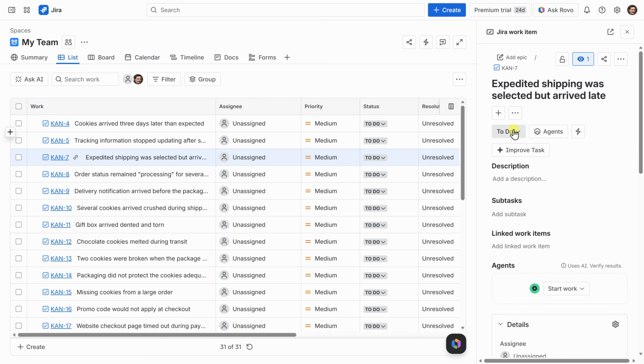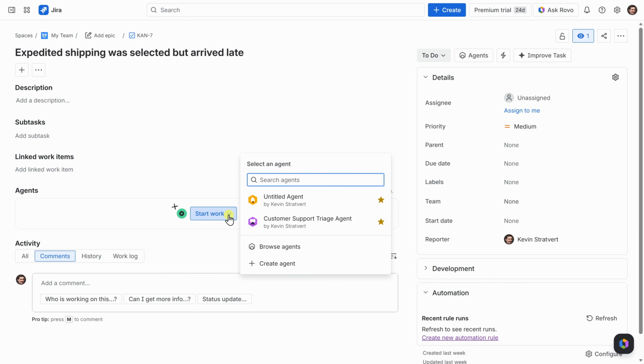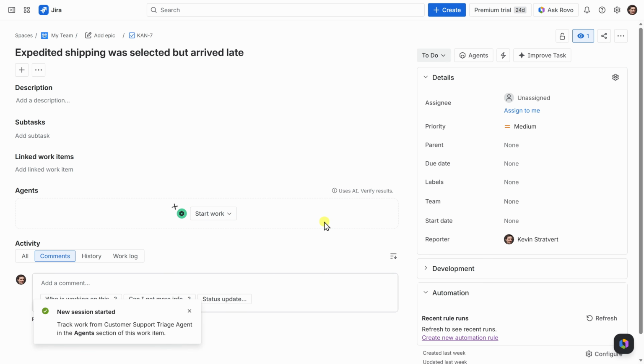This opens up the support request details, and I can see that the customer selected expedited shipping, so they were expecting it faster, but it actually arrived late. That's completely unacceptable. So we need to figure out how to prioritize this and also draft a response to the customer. Before we do that though, let's expand this so we can see things a little bit better. I'll click here. Within the issue, right here, you'll notice that we can run an agent. I'll click on this and there's that agent that we just created. I'll select this and that'll kick off the work.